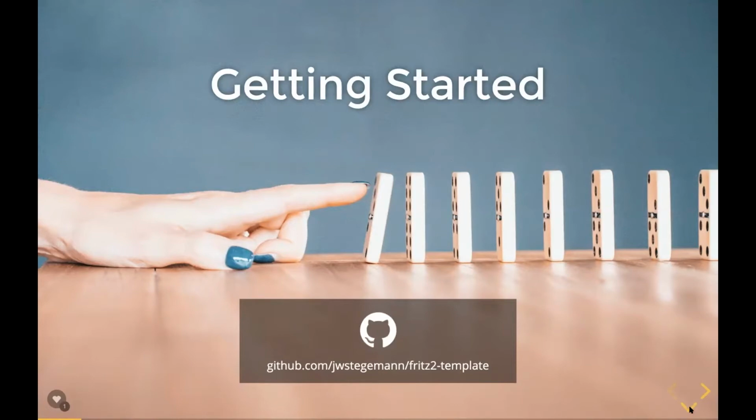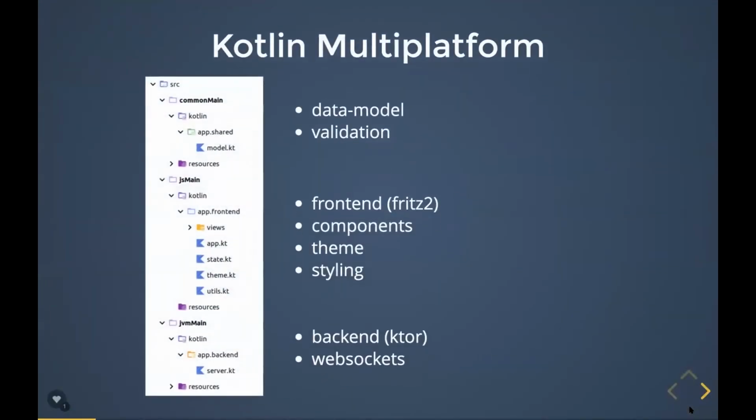One of the great features of Kotlin multiplatform is the ability to put all your code for your backend and your frontend in one project. So the structure for our example will be the following. We have the common main source set where you put code that will later be used on the backend running in the JVM, as well as in the front end that is compiled to JavaScript and will run in the browser. So you have to write code for the data model, for validation, for serialization and things like that only once.